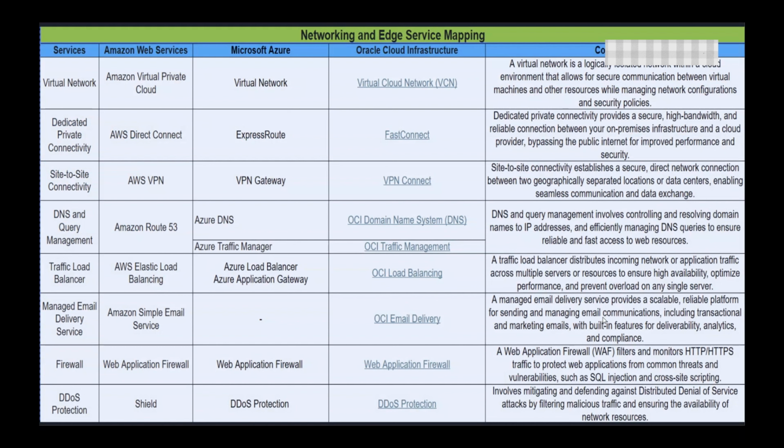And this is where in AWS we have a WAF, which is Web Application Firewall. Azure has the same name, Oracle also the same name. Everybody just kept the same name over here. So let's check out how each one looks in the settings.